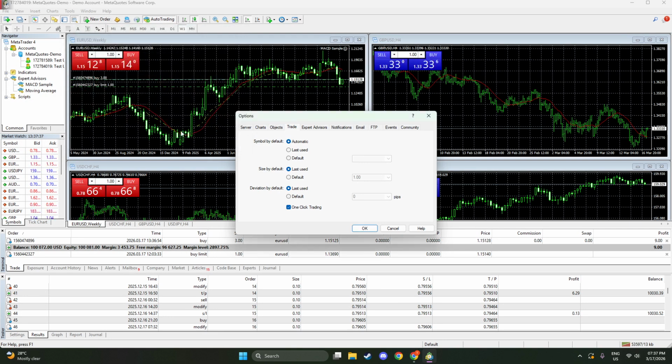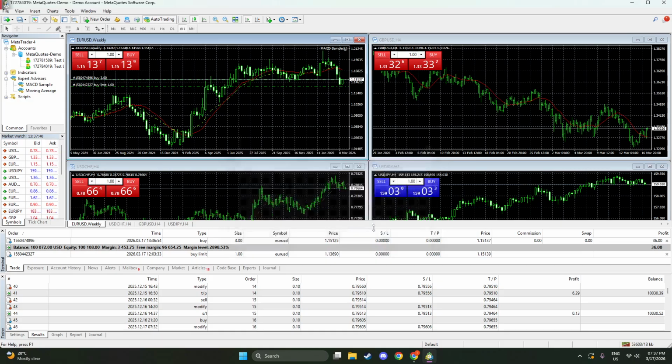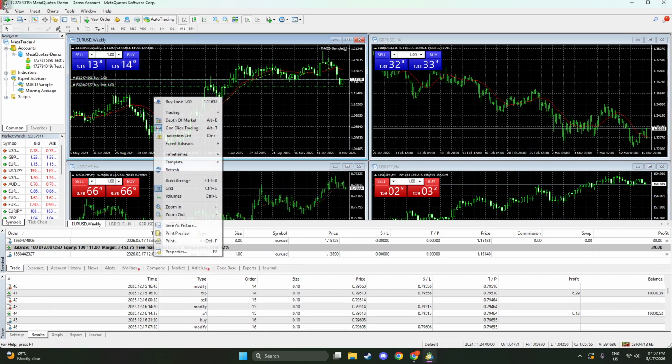Now, let's bring the panel onto a chart. With your chart open, look for the small arrow or trading panel icon near the top left of the chart window and click it to reveal the panel. Alternatively, you can right-click anywhere on the chart and choose One Click Trading from the menu. The panel should appear showing live bid and ask prices, a field for volume, and buy and sell buttons.